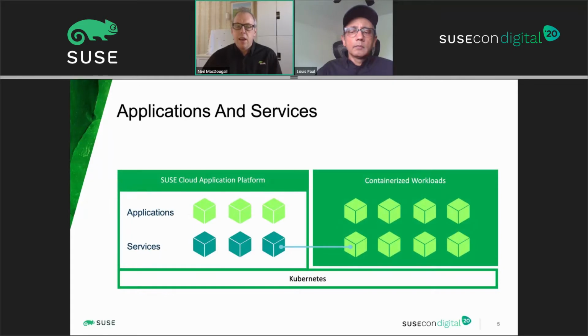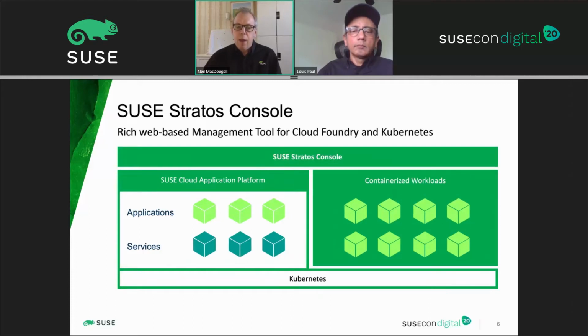And so pictorially, it looks a bit like this. You can see we have SUSE Cloud Application Platform, which is our Cloud Foundry distribution. In there are the applications that developers build, and they iterate on those very quickly. They rely on back-end services that are more long-running and maintained, and that can sit on Kubernetes. Additionally, there are containerized workloads that your enterprise may need that are also running directly on Kubernetes. We can also illustrate here that the services provided in Kubernetes can be made available to the applications running in Cloud Foundry. And so we ask ourselves, well, how do I manage all of this?